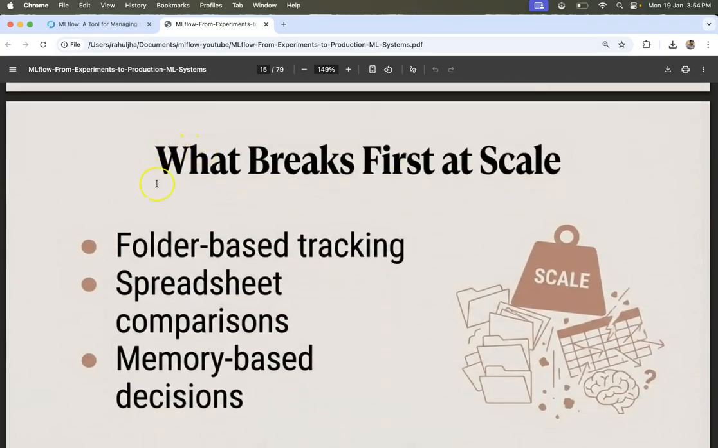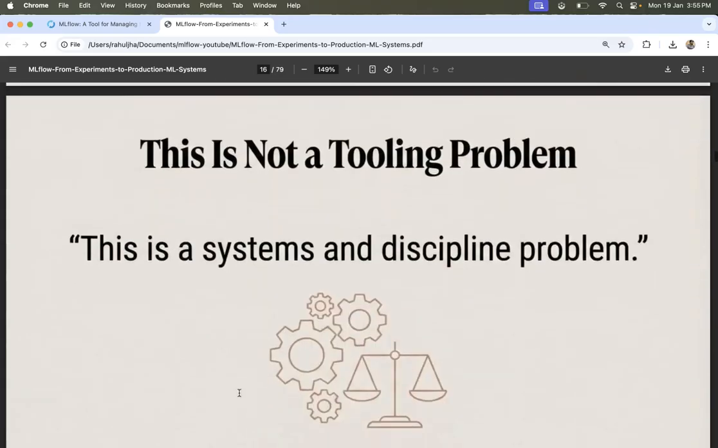Now what breaks? We all know folder based tracking, where we, let's say, create a folder for an experiment. Maybe we are testing a new feature within our training pipeline, so we'll create a new folder for that experiment. We'll create a spreadsheet comparison. That also does not work. And we sometimes also make memory based decisions because we overestimate our power of memory.